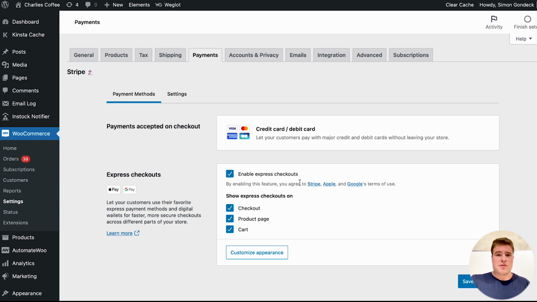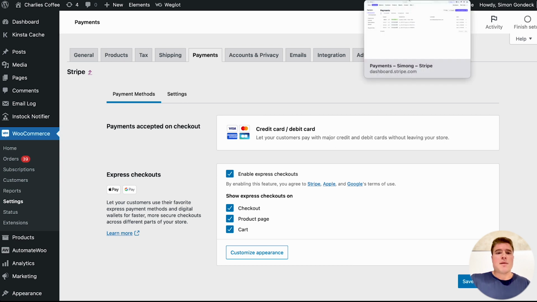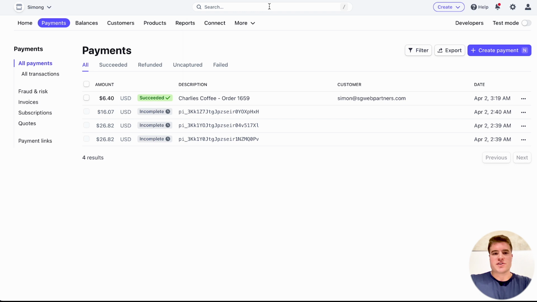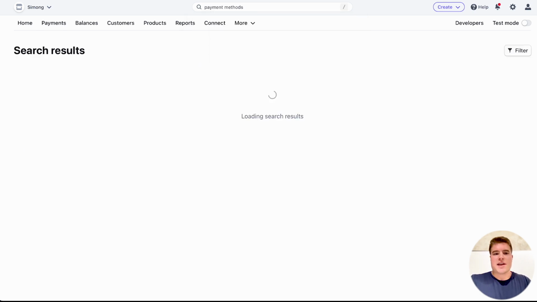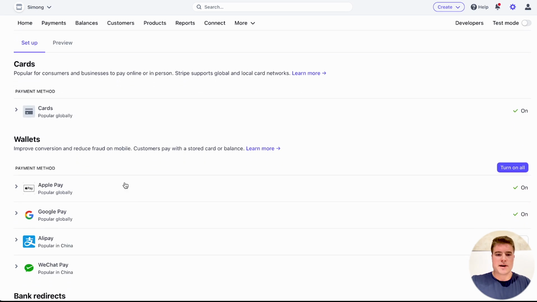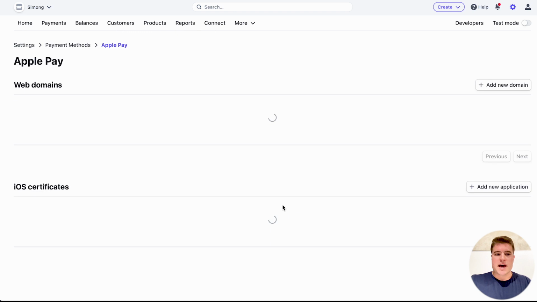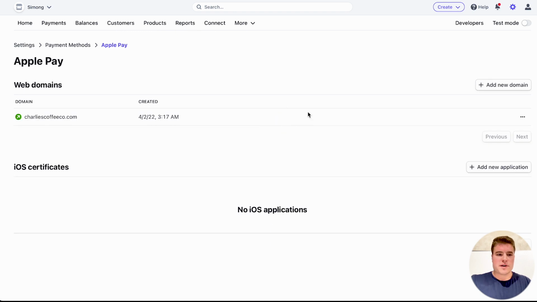So that will allow my store to accept Apple Pay and Google Pay. Now, I'm not going to cover Apple Pay in this video, but something to keep in mind: you could just search payment methods in your Stripe dashboard, go into Apple Pay, click configure, and add your own domain. You have to verify it, but it's a pretty simple process.